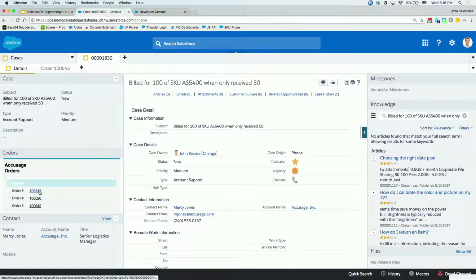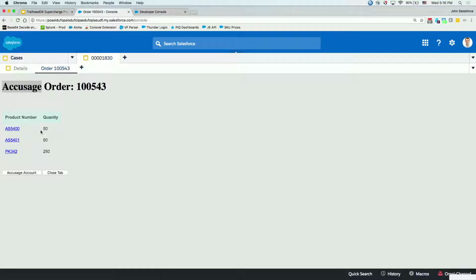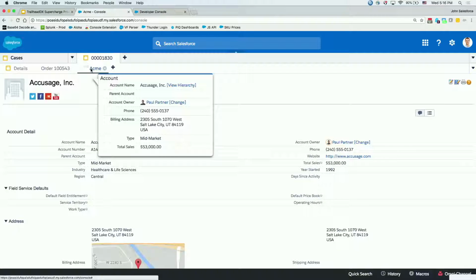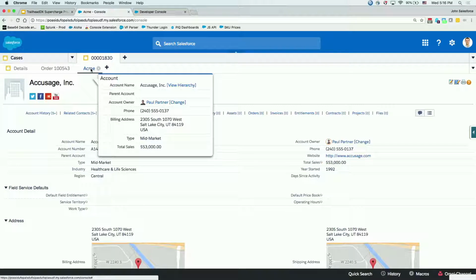So one of the common things is, okay, I've got to check out the orders to see what happened. We open this order up. We see that, yep, we had a typo. We shipped 50 of the wrong thing. And maybe we want to check out on the account some of the more billing information. So what we can do is click on this button here from a third-party tab. This can talk back to Salesforce and open up a Salesforce account.